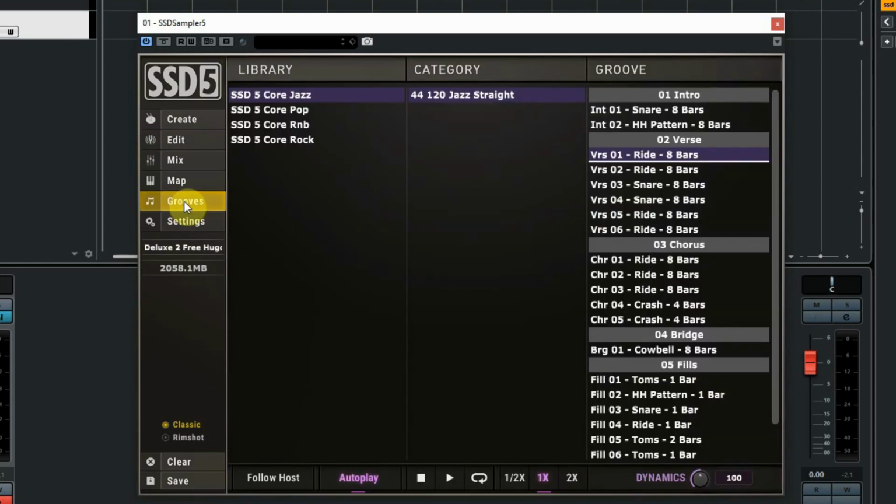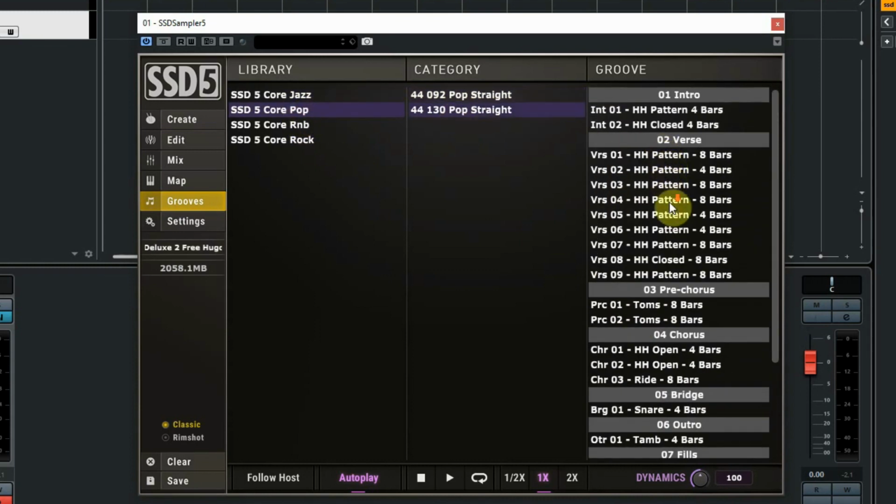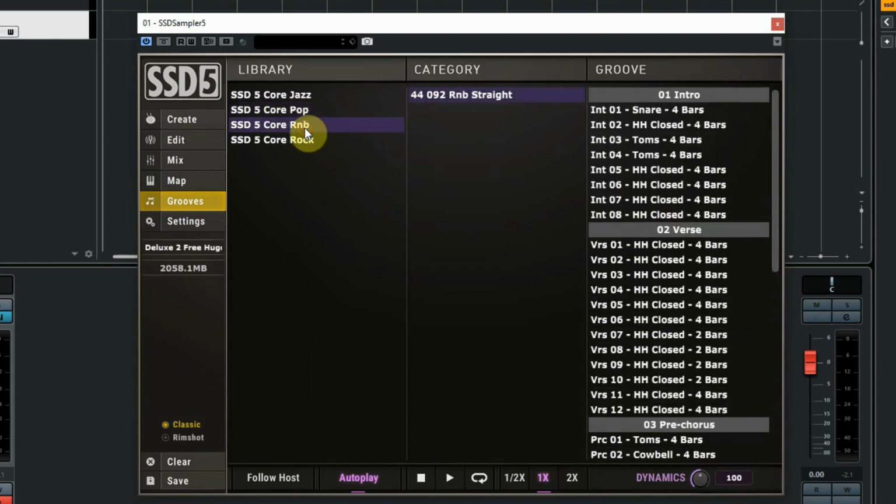Also, the library of grooves is great. It has some fantastic rhythm grooves that you can listen and drag and drop on your DAW track. But most important is the sound. So let's listen to some of the great grooves.